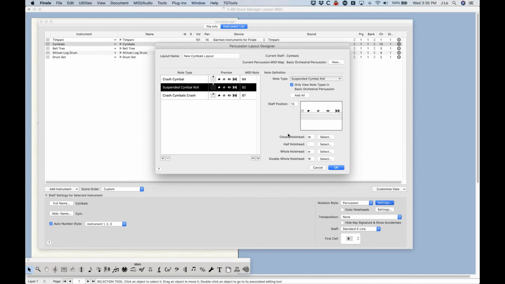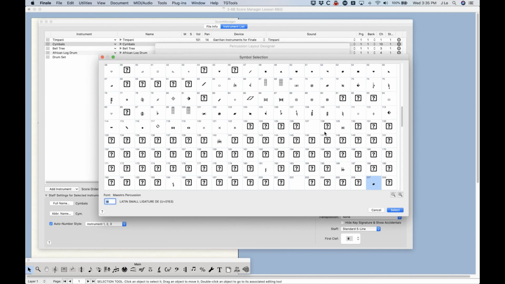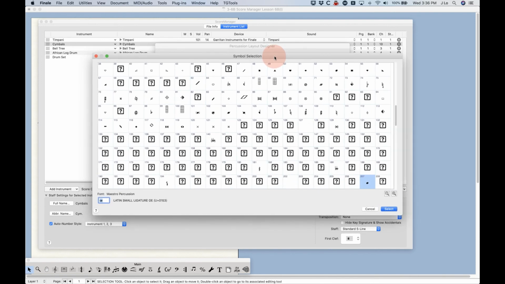And then the lower section here is actually where you're going to select the note heads for these instruments. Again, by default, you're going to get normal note heads for closed, half, whole, and double whole notes, but we can change that by just pressing the select button for the closed note head. And when you do that, you get the symbol selection dialog box for the Maestro percussion font set, which is the default font set for percussion instruments in the default file.